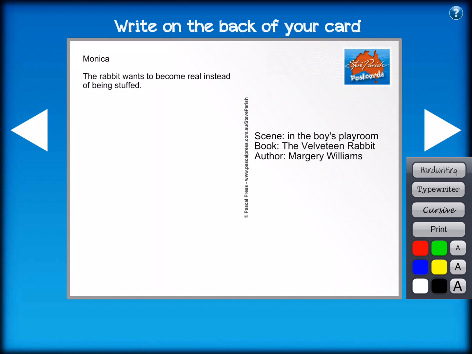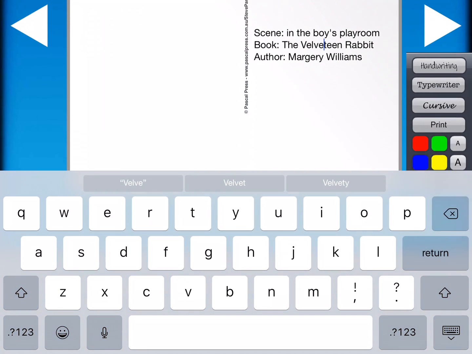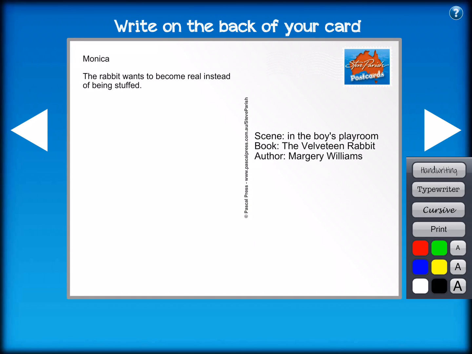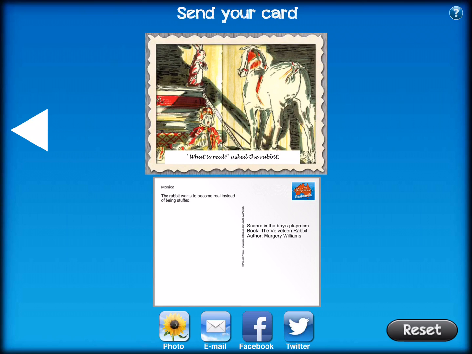The next thing I'm going to do is, once again, just like in the previous screen, I can change the font to look however I want it to look. I can do colors. I can make it bigger, but I'm just going to leave it as is right now. Then I'm going to click the arrow to the right, and that's what it's going to look like. So it's pretty cool. And now I can actually send my card.